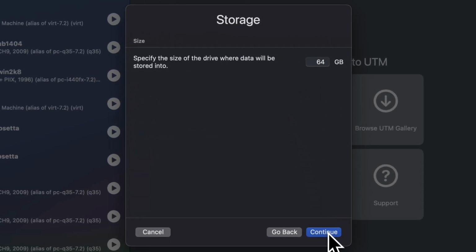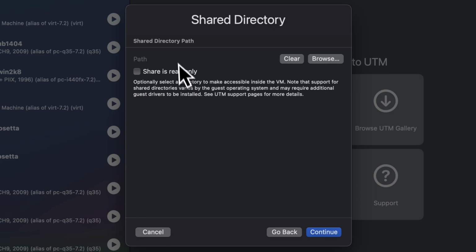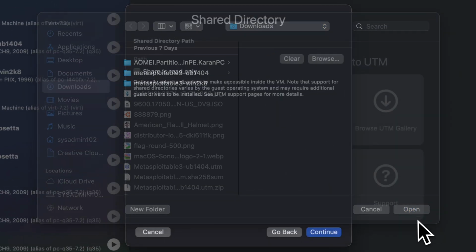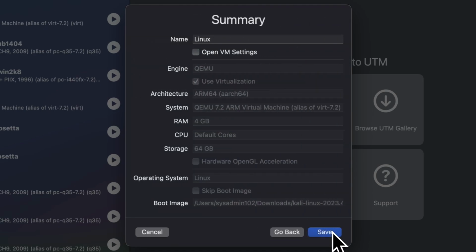And for storage, again, I'm going to keep the default setting. Shared directory, you can assign a shared directory path right now, or you can do it later in post installation. Alright, and we can change the name. And we're going to select open the VM settings because we have to do some workaround, because the display during installation doesn't work and it's going to give you a black screen. All right, so I'm going to save it.